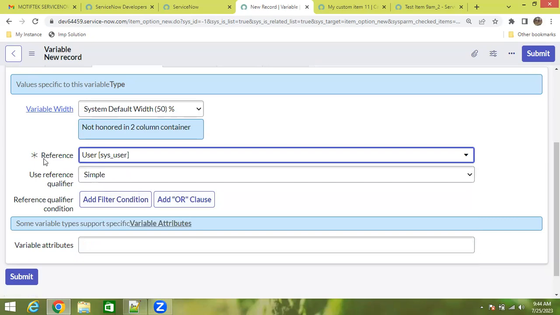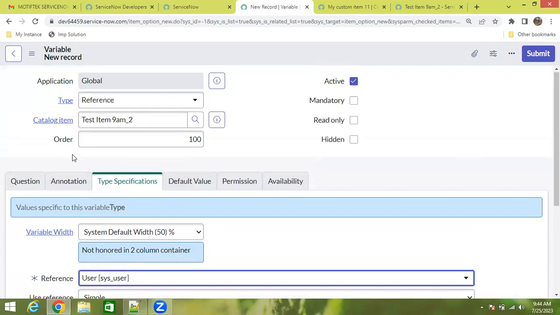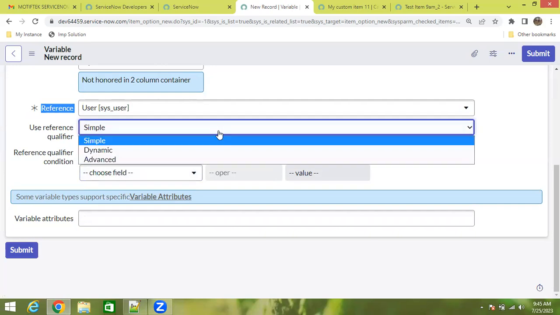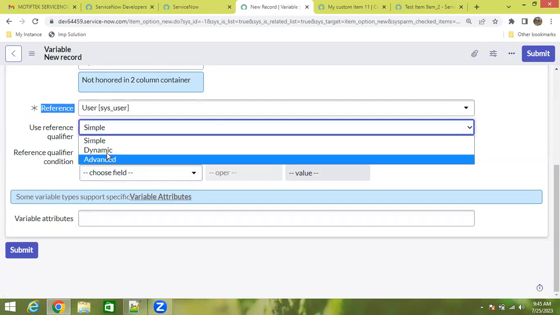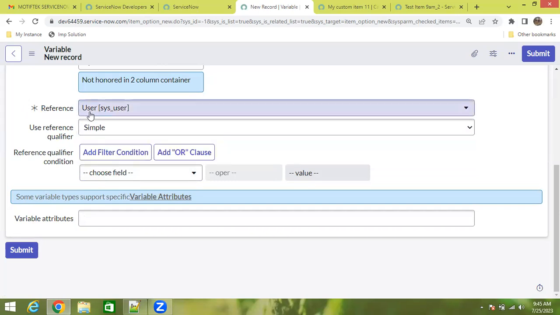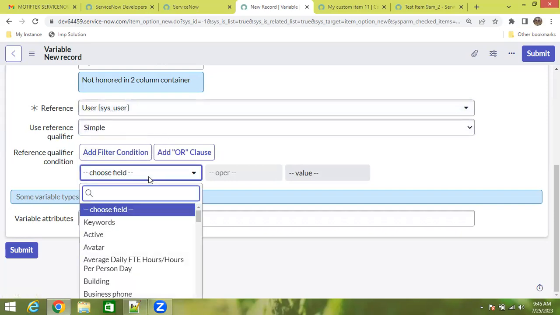Right. So this is a table that I'm selecting on the reference. Now add some filter condition here. So you can see some reference qualifiers here: simple, dynamic, and advanced. Simple means simple filter condition. So users like it will show all the records from the user table. But if you want to show only specific records to be selected, then you can apply the filter condition here.